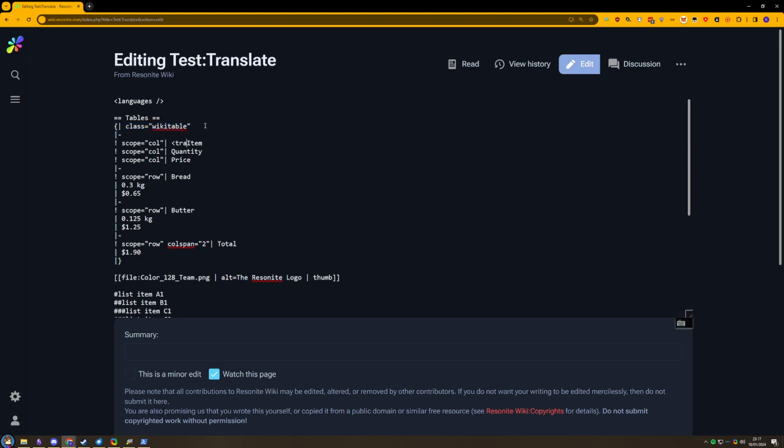So what you can do here is just, if you type translate and translate like this, this will mean that for this page, when you mark it for translation, this word here, item, becomes its own word to be translated. So this is how you handle tables.